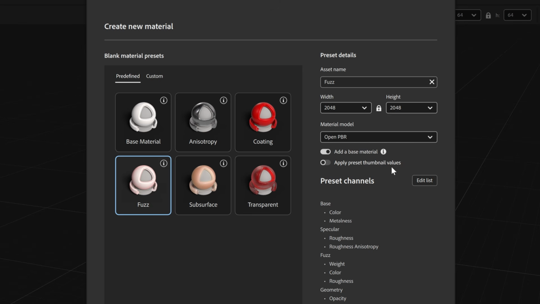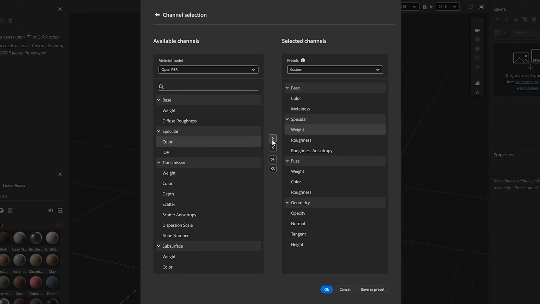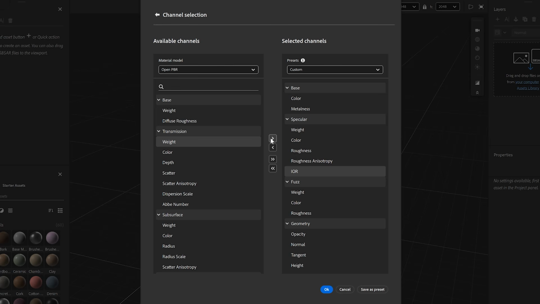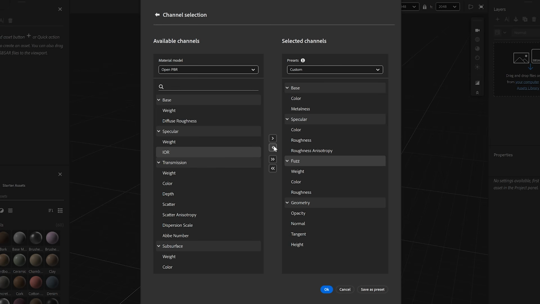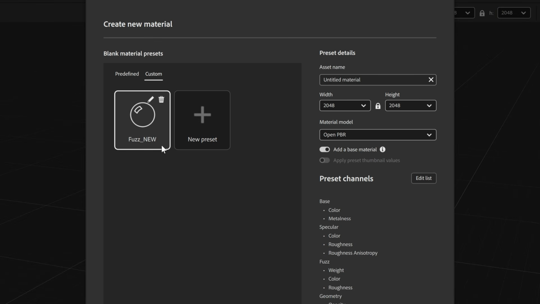Customizing your material presets is intuitive. If you want to tweak an already existing preset, simply click on Edit List. Then use the directional arrows to move material channels either into your active stack or, if you change your mind, out of the selected channel list. This modular approach allows you to tailor the data your material carries, whether you are focusing on a simple matte surface or a complex fuzz finish. When you're happy with your preset, simply save it as a new preset. It is now available in the Custom Preset list.